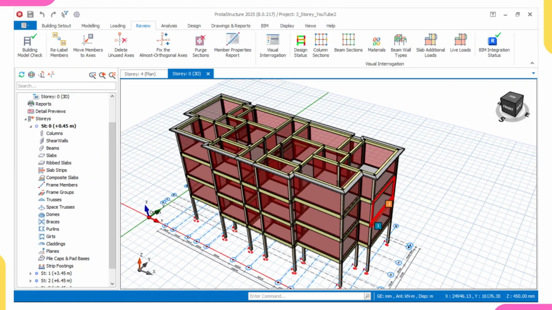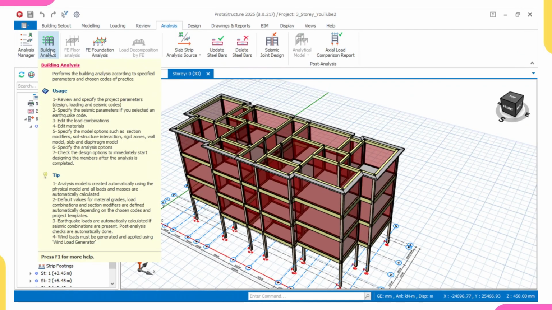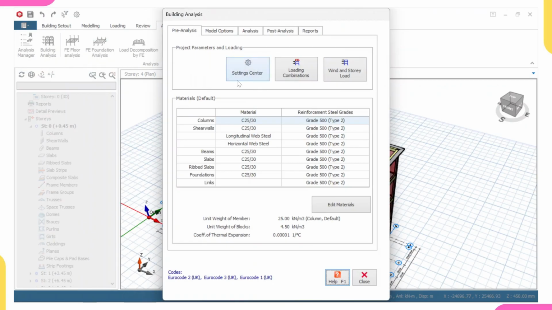So coming over to analysis, we'll come to this analysis tab. We'll click on analysis, then we'll click on building analysis. A dialog box will appear. Let's wait for it. So this is the dialog box that appears. If you can remember, we said that once the height of our building is more than 10 meters, we are going to apply wind load. So let's apply our wind load.